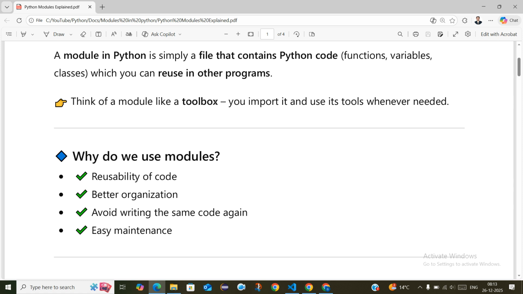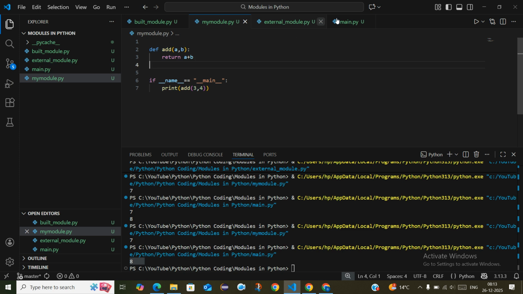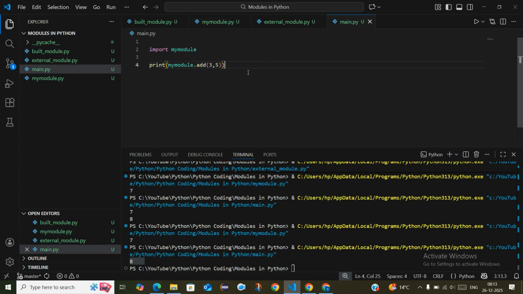Use it just like a toolbox, right? So these are about the Python modules you can use by the import keyword. You can create your own module as well, and you can access it in another file as well. So that's the types of modules in Python.